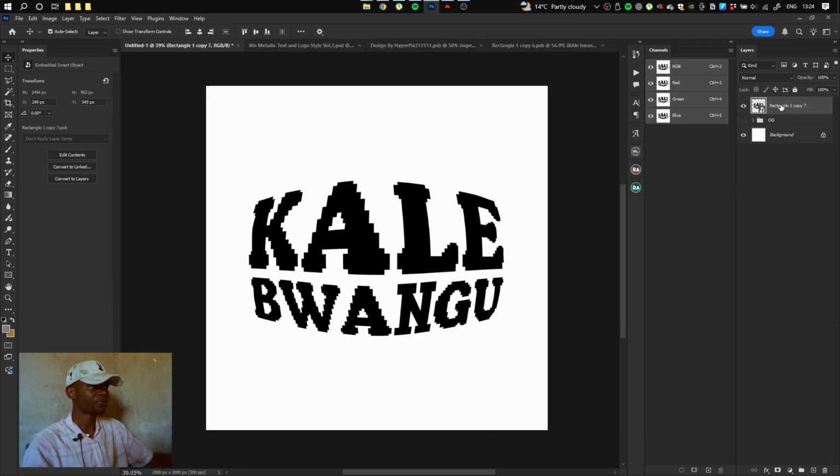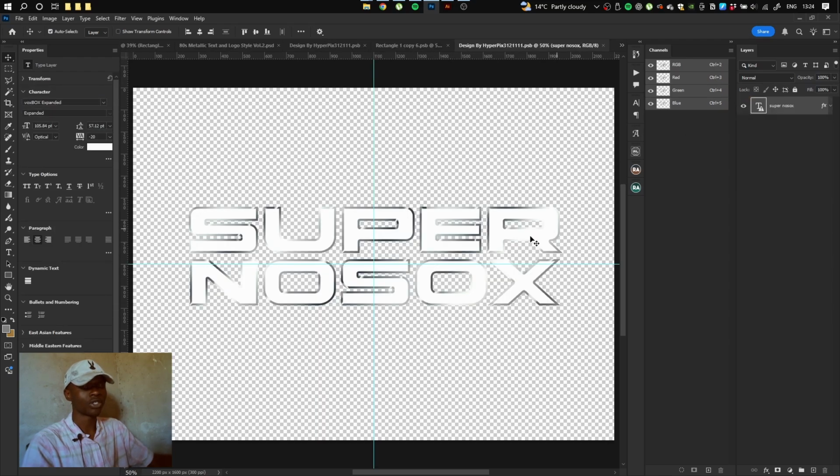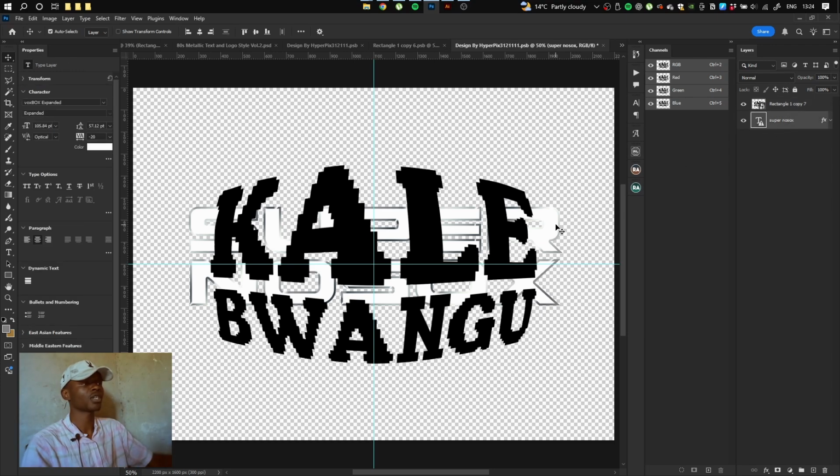For me, I'm going to use this text effect from Hyperpix. So we're just going to copy this, just Control C on your keyboard, and then go into Hyperpix, and then double click on the effects, and it should bring you inside the effects. Then just paste anything that you want to put inside. Take every effect that is on the text which you found here.